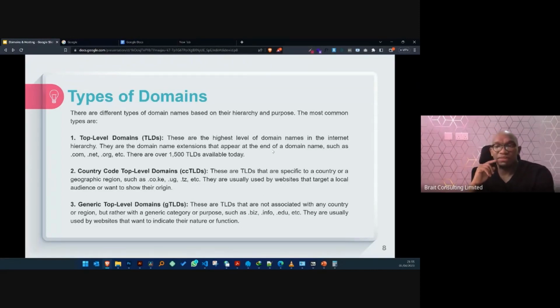So we have country code TLDs. These are TLDs that are specific to a country. .co.ke is specific to Kenya, .ug to Uganda, .uk to UK, .tz to Tanzania, etc. They are usually used by websites that target a local audience or want to show their origin.